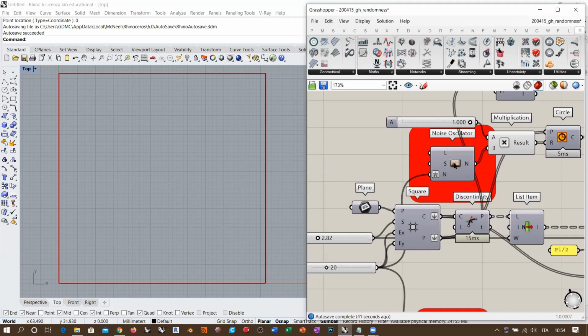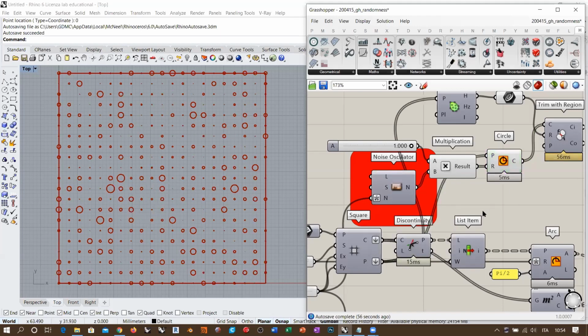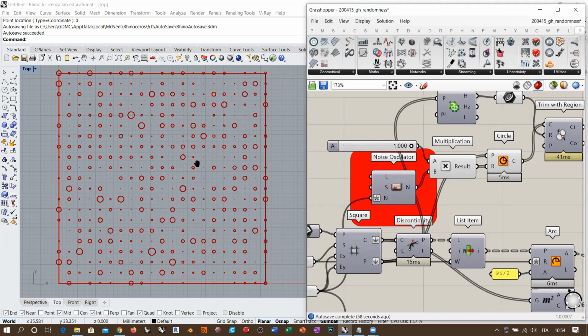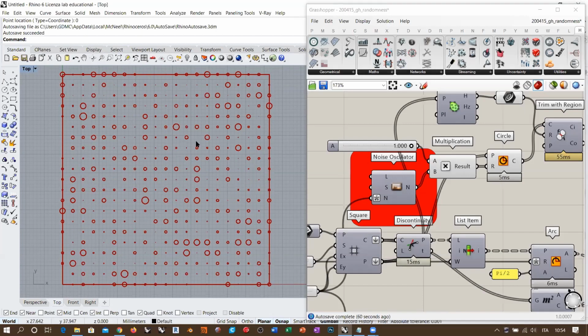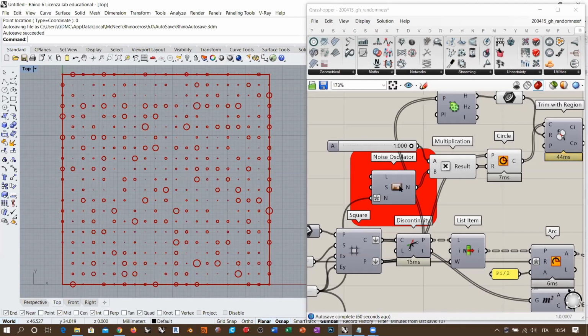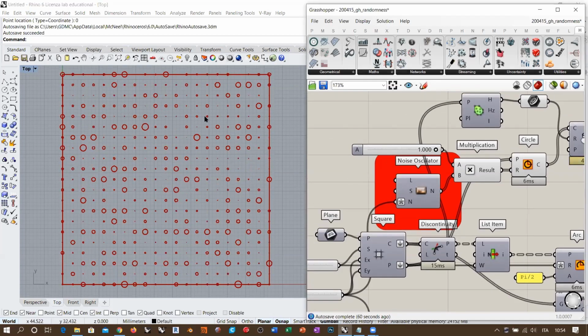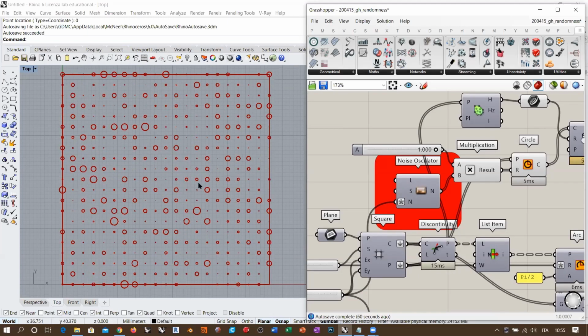Once we have these, I am multiplying this random value by a multiplication factor, and I'm using this value as the radius of a circle whose center is given by the corner points of our square grid. So I get this. And this is a set of circles that changes its size in time because of the noise oscillator. This multiplier here allows to create some scaling up or down of these circles.